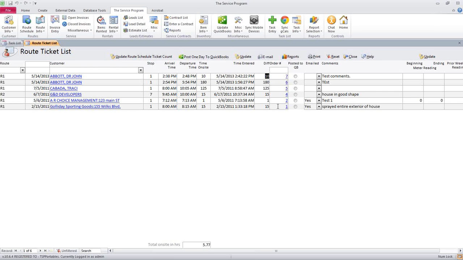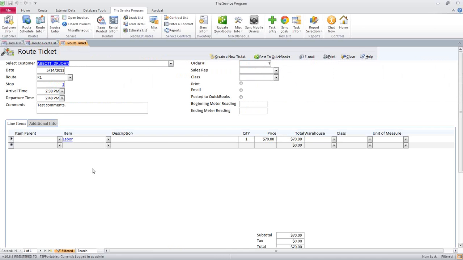I have the time on site, which calculates how long he was there, 10 minutes. I've got my test comments, and then if I double click on this order number, I then see my line item for labor, and I see the rest of the details for the route ticket.